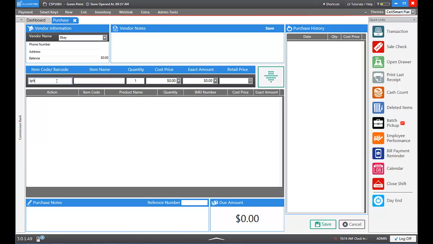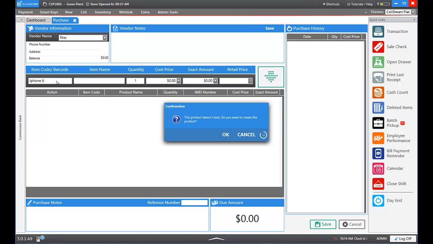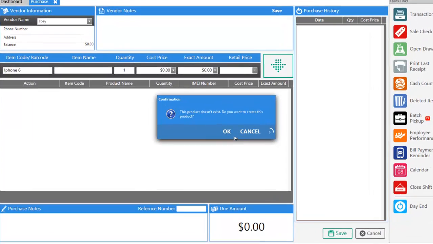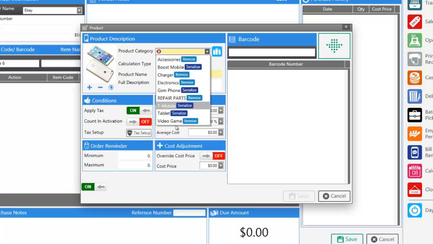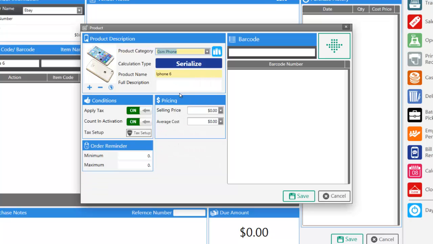Let's say we're going to buy an iPhone 6. Since iPhone 6 does not exist in my product list, if you see here it says this product does not exist, do you want to create it? Sure, let's create it. The category is going to be a serialized item, a GSM phone. I'm going to count it as activation. It's going to be applied tax. The selling price is going to be, let's say, $700.